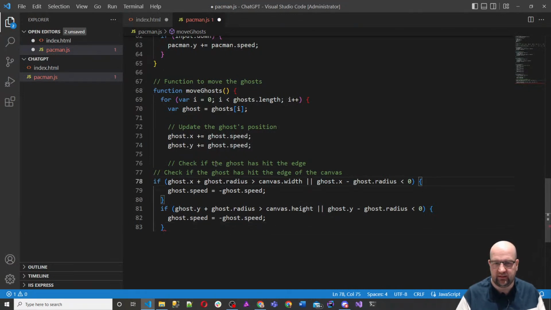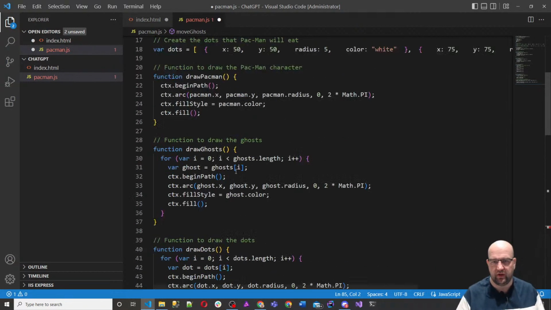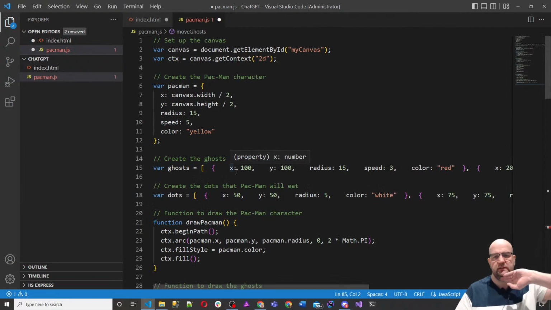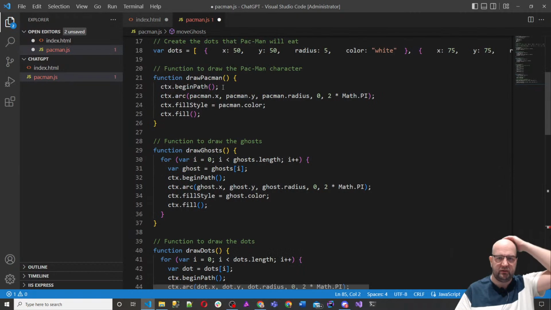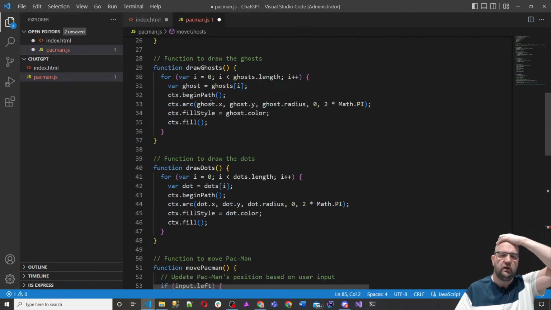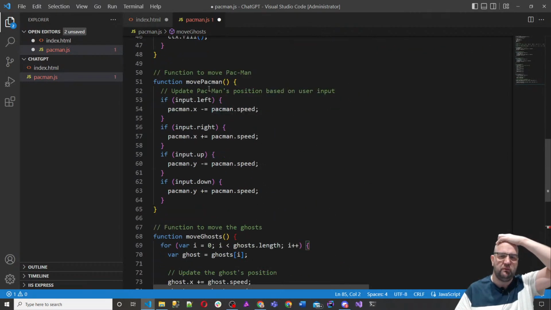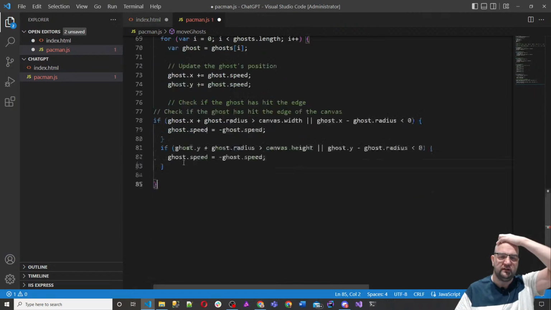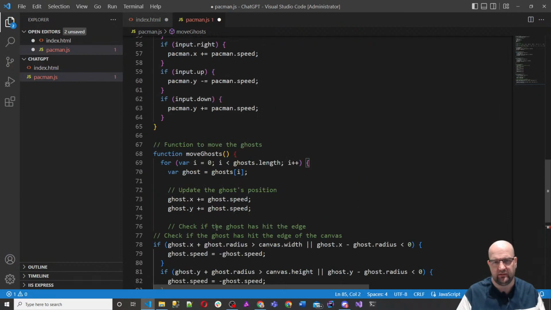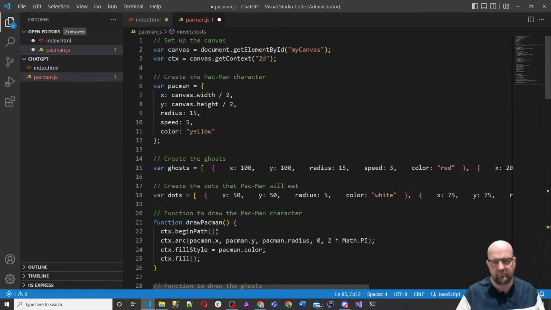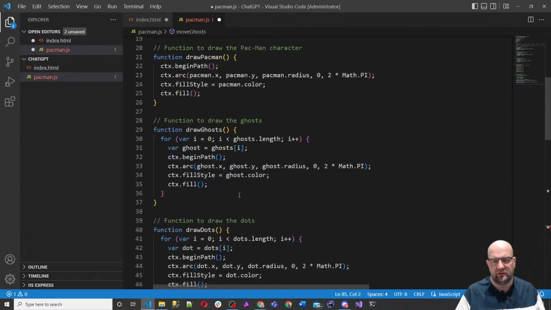So we're inside this here. So this is inside move ghosts. So I'm just going to put that there. So we've got move ghosts. Does that ever get called? So we've got Pac-Man is this, ghosts is this, dots is this, draw Pac-Man, draw ghosts, draw dots, move Pac-Man, move ghosts. Right, so what are we missing? We're missing some code, aren't we? There's no game loop.